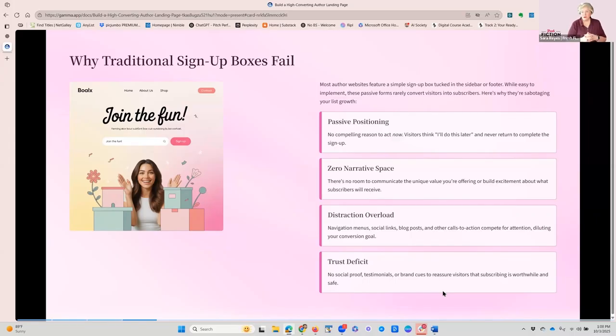Then there's distraction overload. It's on a page that's got a whole bunch of other stuff going on, right? It's got a menu. It's got other calls to action. It's got other pictures. It's got other places that they can go. Every time there's another place for them to go, they are not signing up for your newsletter. They're not giving you their email address so that you can add it to your mailing list.